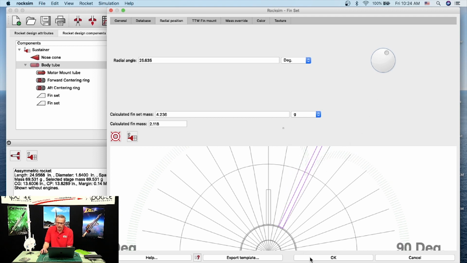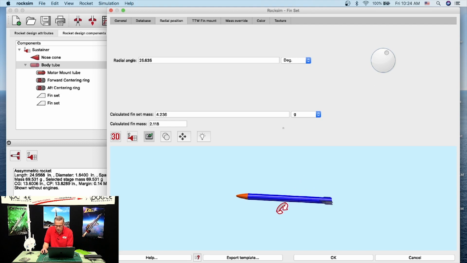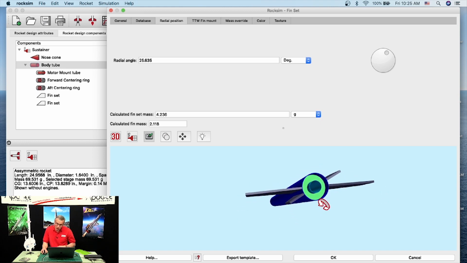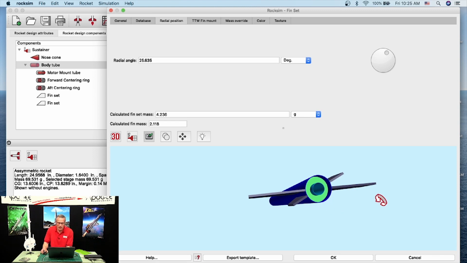So at this point, if I actually click OK, let me go back to the 3D view here so you can see what this rocket looks like. If you look from the back end, you see, this is actually a stable rocket. Now, I wouldn't fly it like this. To me, it's still on that hairy edge, but RockSim thinks it's stable.